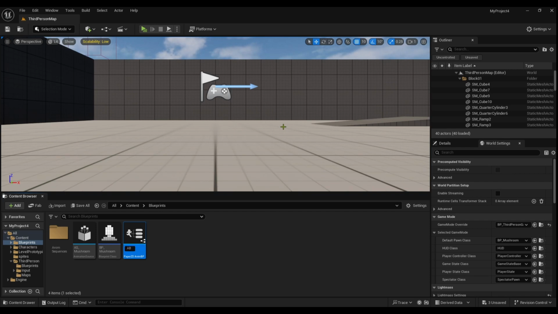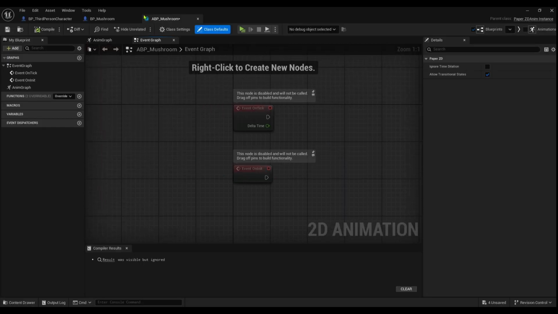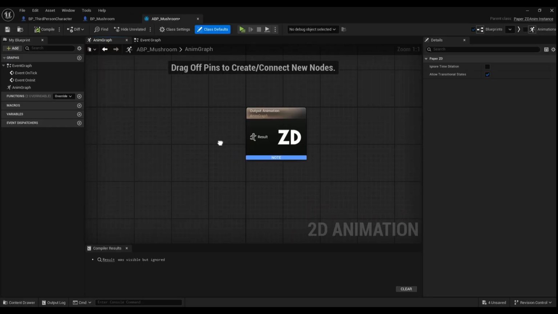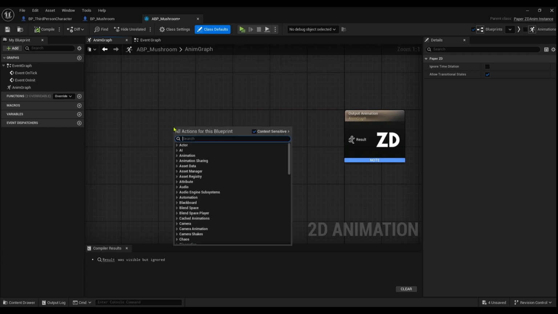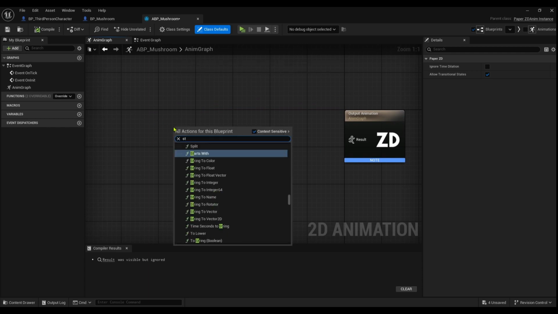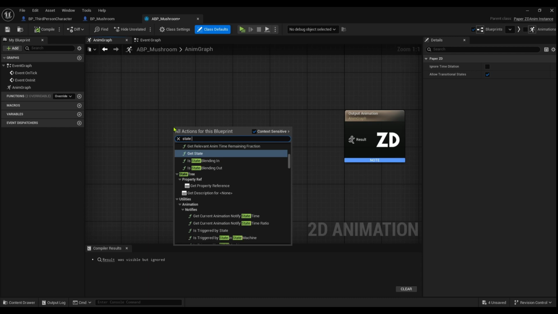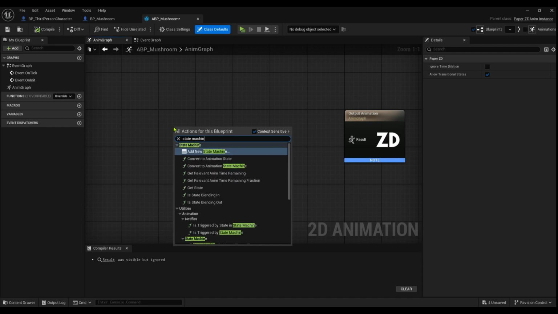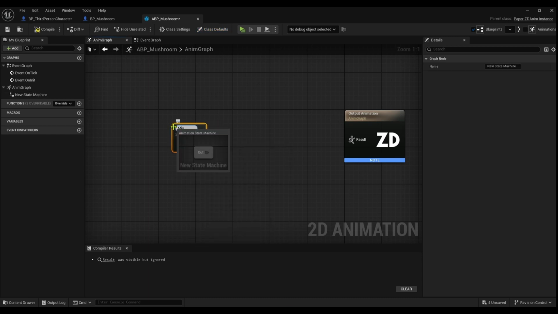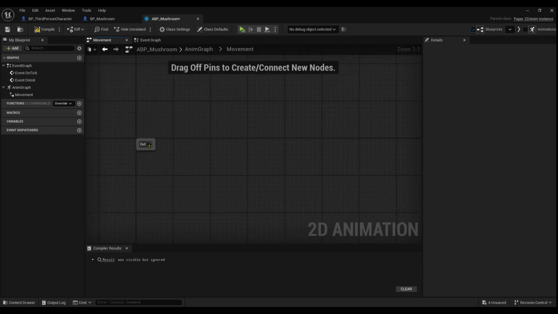So ABP_mushroom. We'll open that up and go to our anim graph here. We'll right click, similar to 3D work, and add a state machine. We'll call it movement, and we'll join these up. We'll double click on our movement, and we've got an out pin.